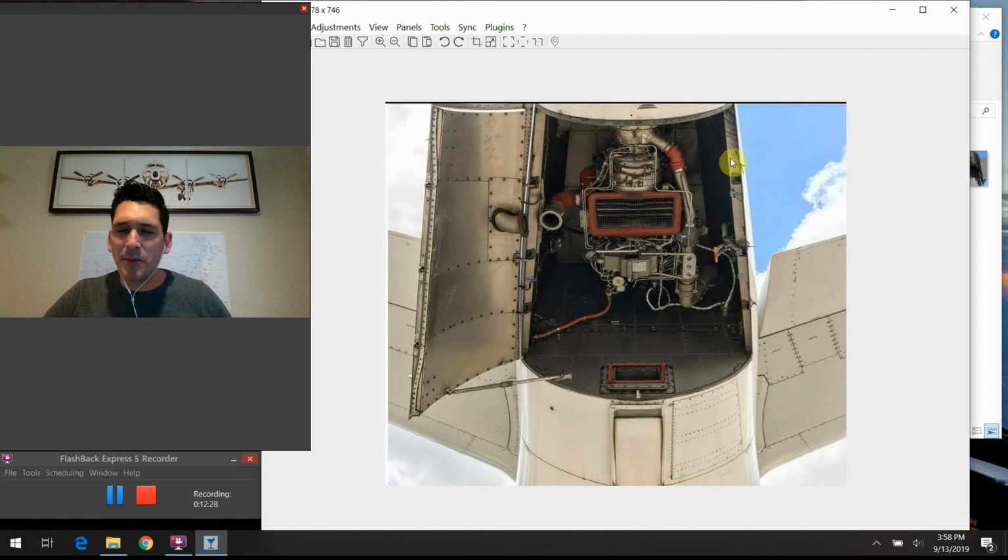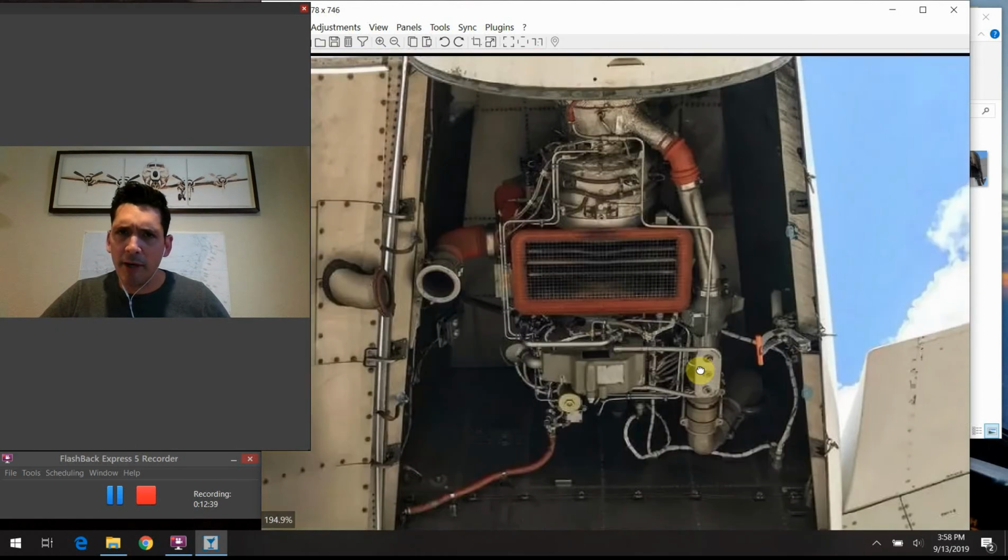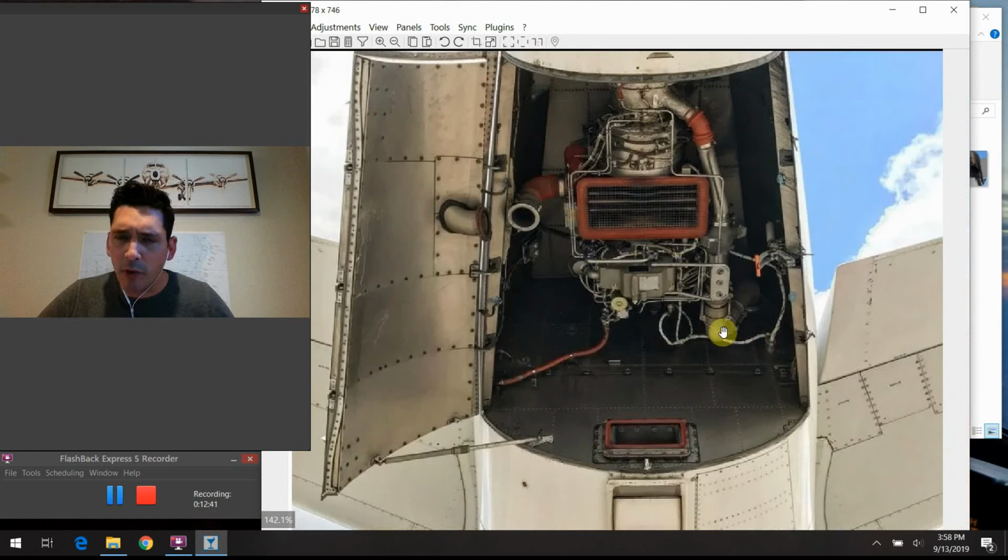But for whatever reason, they've taken the door off on this side of the APU here because they were doing some kind of job on it. But there is another door on the other side, which I've got a better shot of. But I just liked this photo here because it's a little bit better resolution. And like I said, we can point out a few things right off the bat.